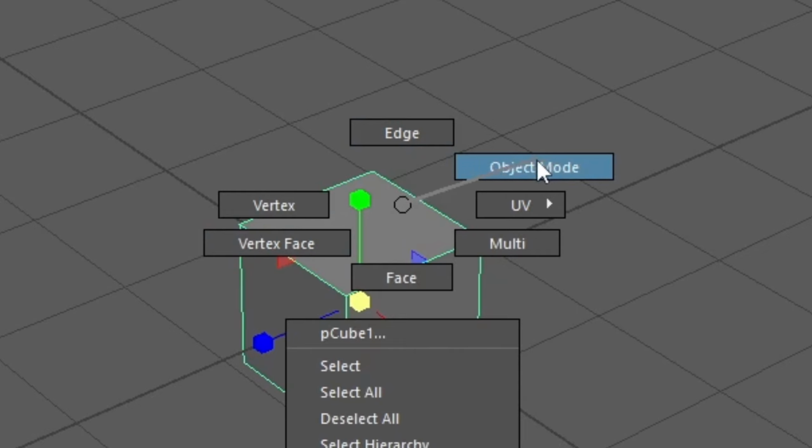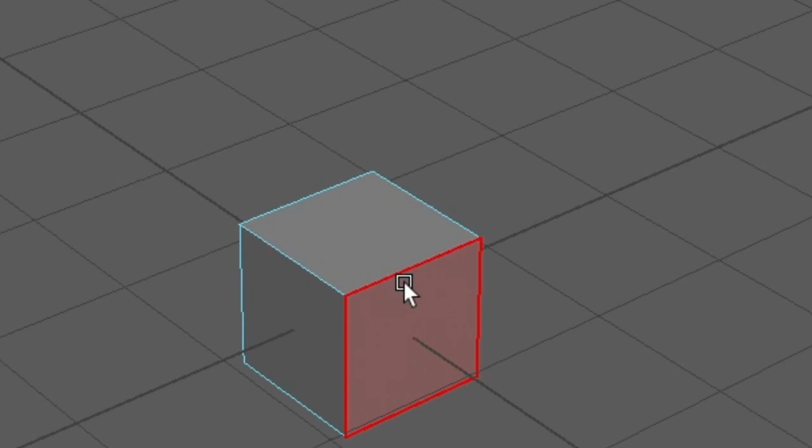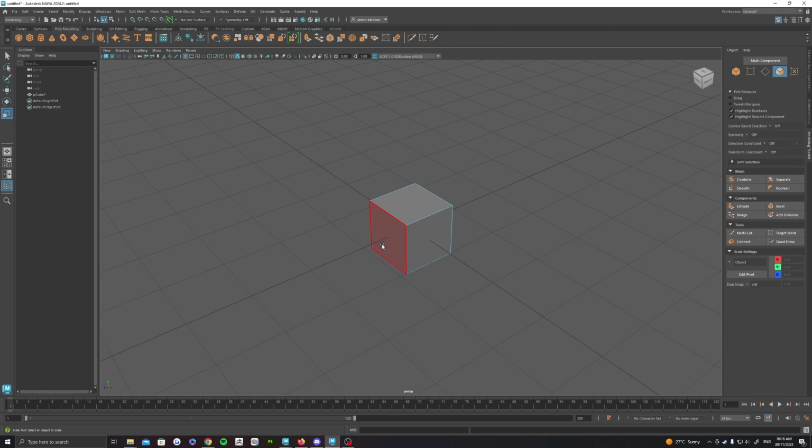What we'll see is different components. So we actually see object mode off to the top right here. We also have edge, vertex, vertex face, face, and then there's multi and UV. Now, most of the ones we're going to use are just object, edge, face, and vertex. So we can ignore the other ones for now. To switch them, while holding right click, you just hover over the one you want to choose. So if I want to go face mode, I just let go. Now what you see is I have switched over to face selection mode.